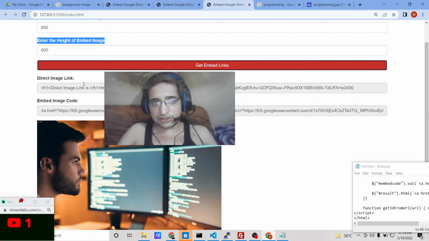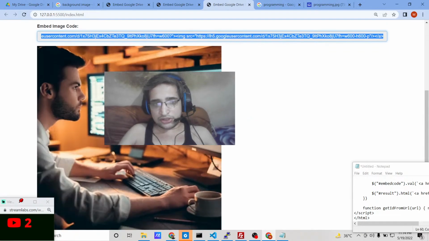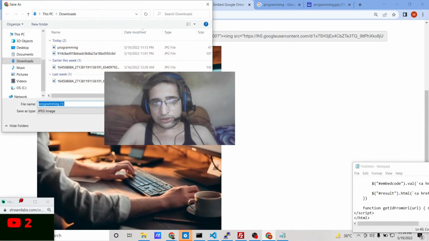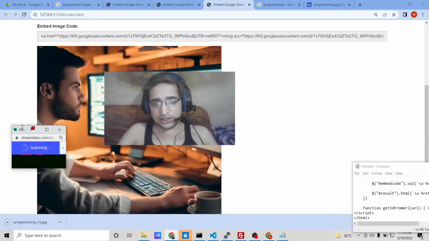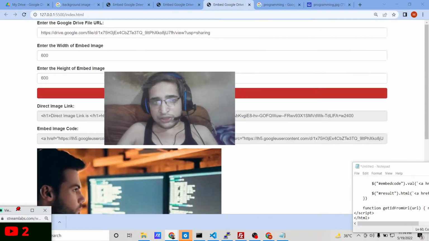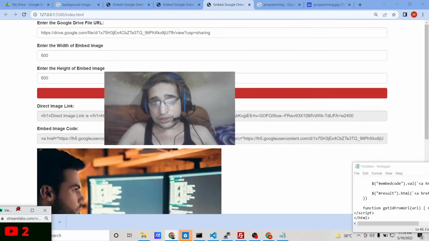Also you will get the direct image link which you can email to the person, and you will get the embed image code, which is the href tag containing this image. It will directly embed this image on your website. You can also download this image and save it on your PC. Here you will see that it successfully downloads it. So in this easy way, you can embed any image uploaded through Google Drive.